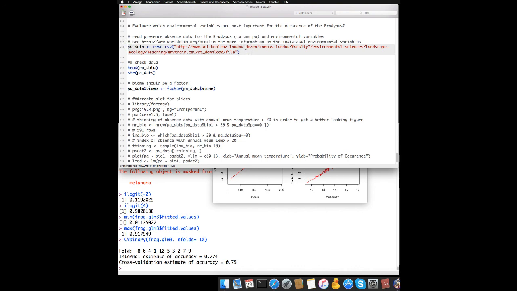If you want to know a little bit more about the environmental variables, which I recommend, then please visit this website. After you load the data, you should check the data, and since one of the variables should be a factor, we run this here. Please run this code before you do the modeling.